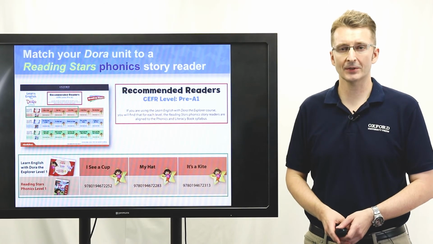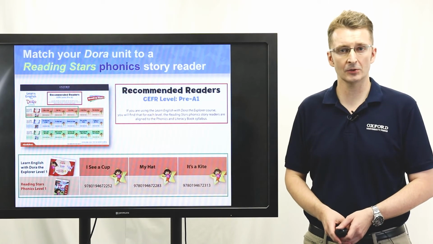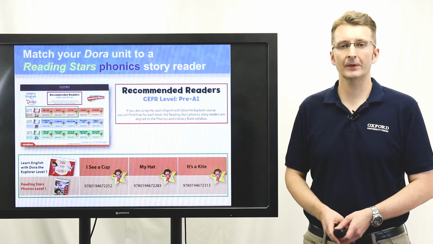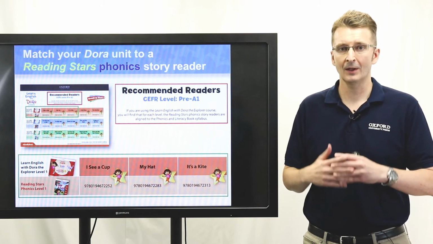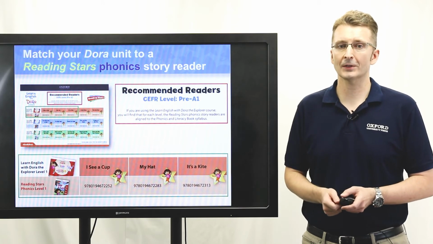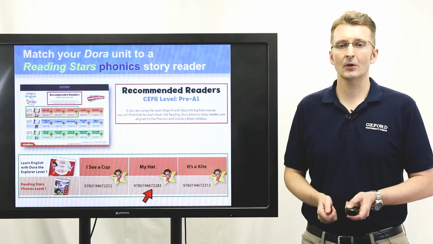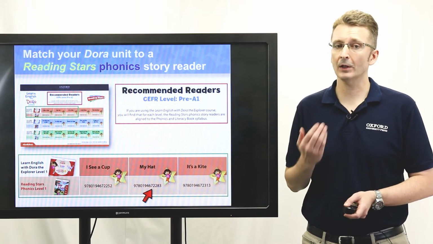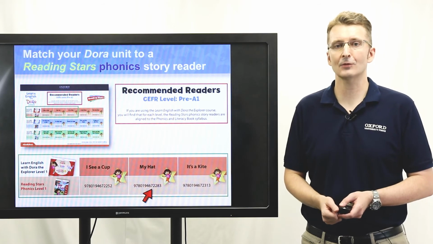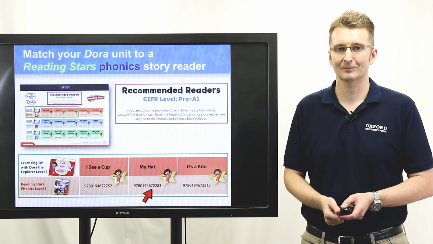Oxford University Press has a recommended reader's correlation chart to help you find the perfect match between your level of Learn English with Dora the Explorer and a Reading Stars phonics story reader. So let's take a look at My Hat to see how Reading Stars phonics readers give our young learners a head start in reading in English.